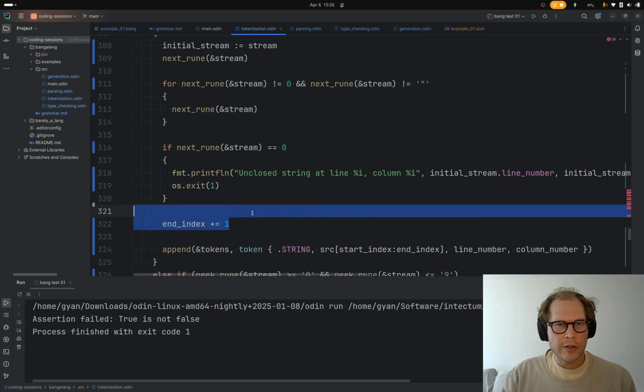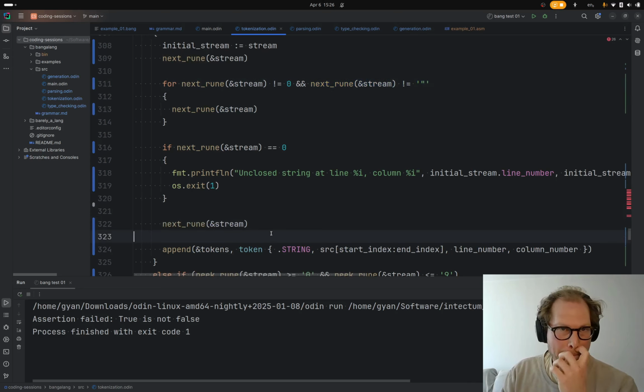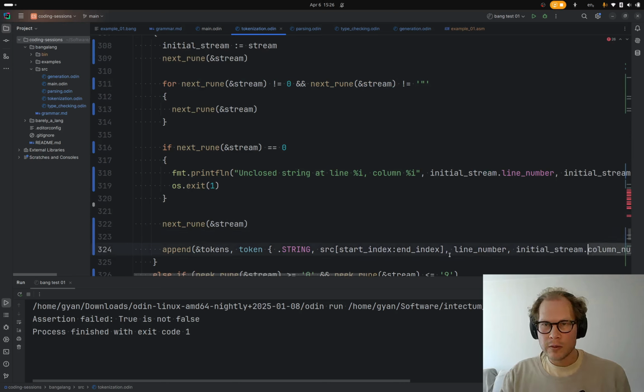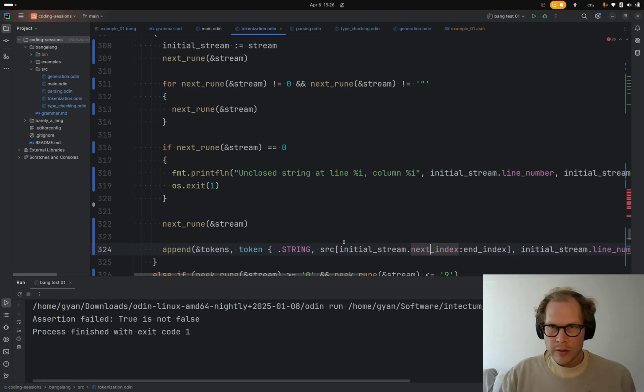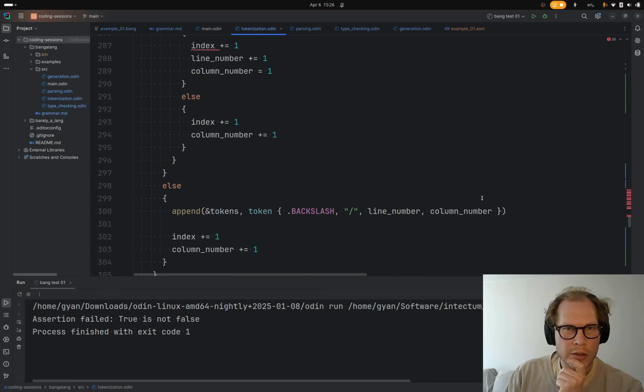So we need to consume this guy. We're consuming the double quote at the end. Initial stream next index, stream next index. Okay, so I think that's the string.